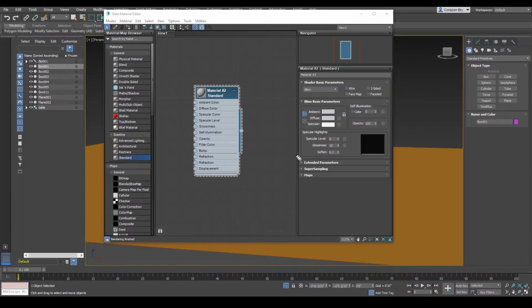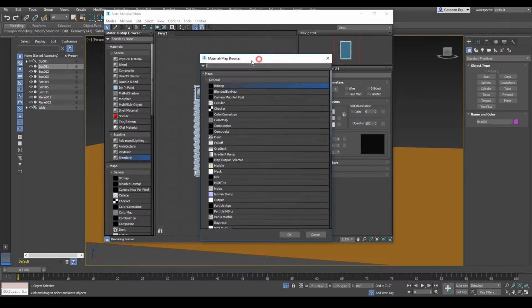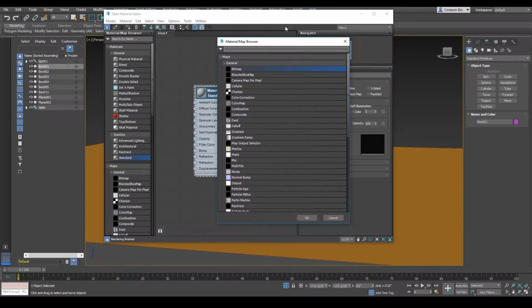Now I want you to look at the diffuse here. We're going to be adding the tile texture that we downloaded from the internet. We're going to assign it onto the diffuse color slot right there. So we're going to click on that little rounded square button. Hover your mouse over where it says diffuse and then none, click on it, and the material map browser will pop up. With that popping up, you're going to see this bitmap on the general rollout maps.